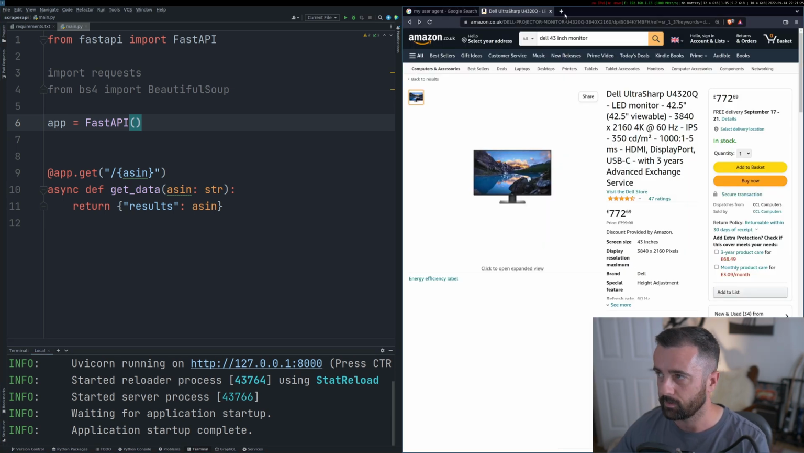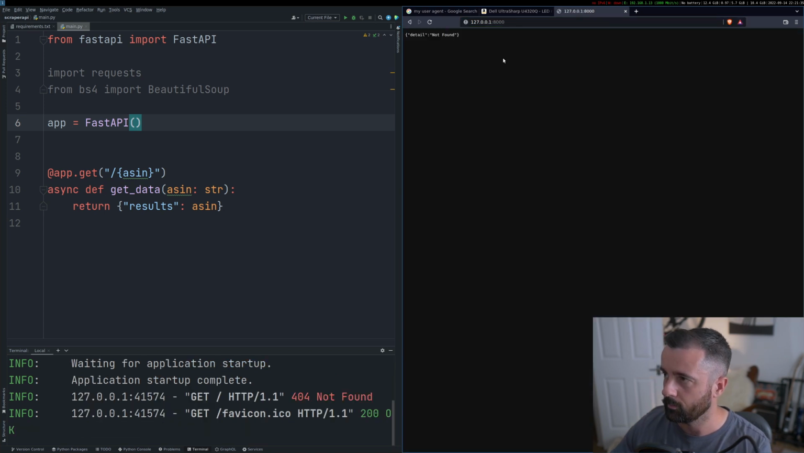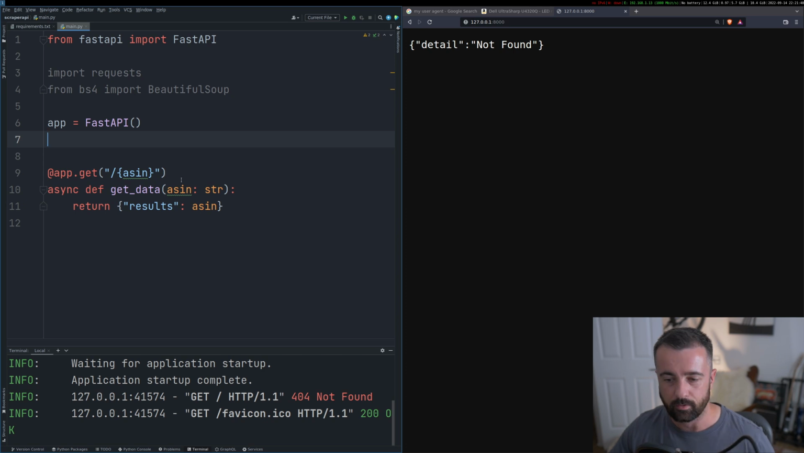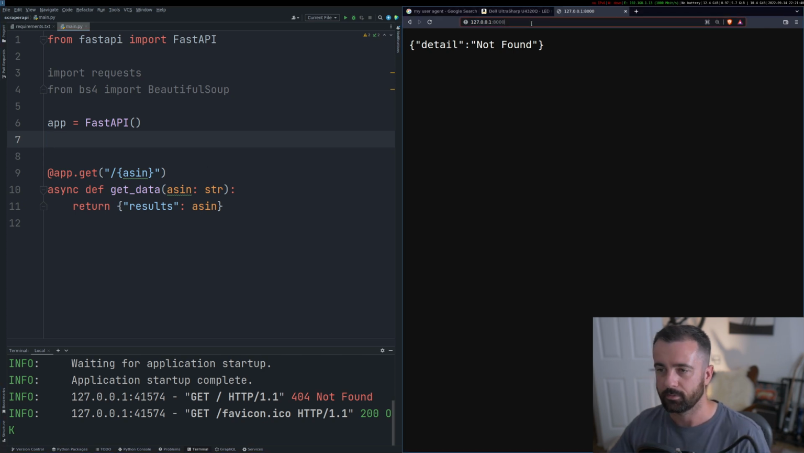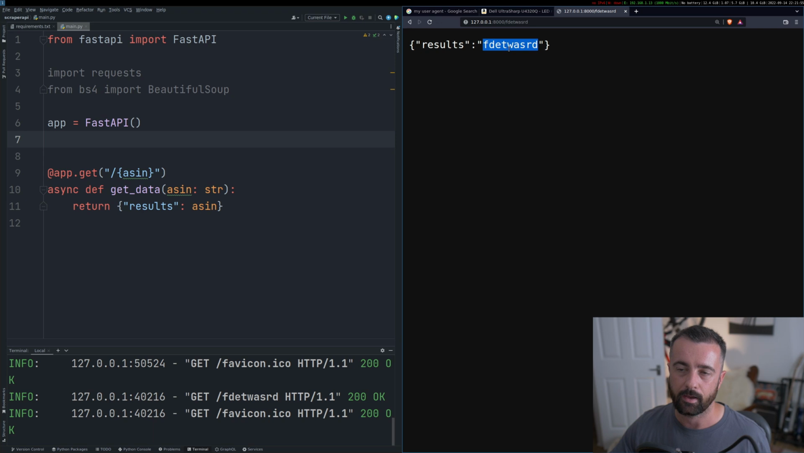So I'm going to come back over to my browser and we'll go to 127 and we'll open up the URL and we'll see that we get detail not found. And that's because we are expecting to find something here. So let's put in our slash ASIN and we'll just call it anything for now, test. And you can see that we are getting this test back here. So whatever we put after the URL is what's coming back here.